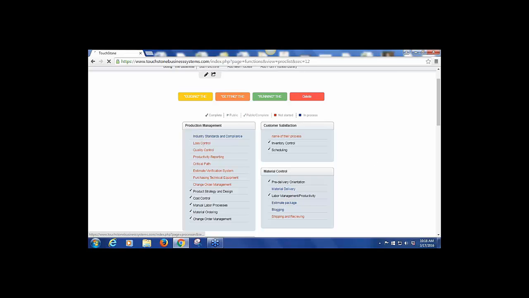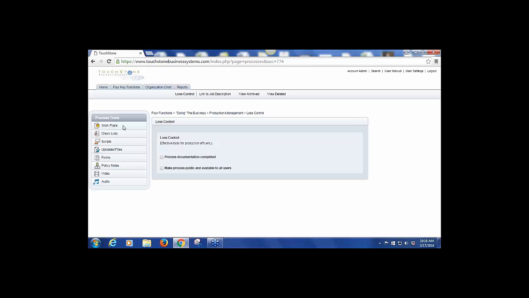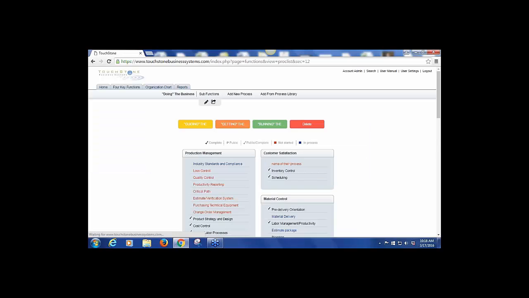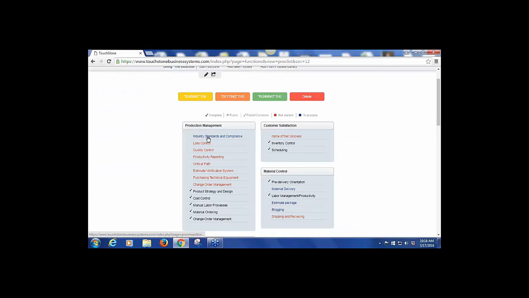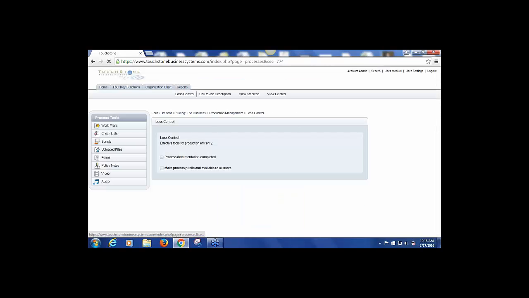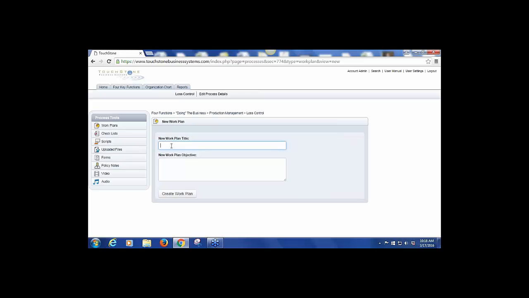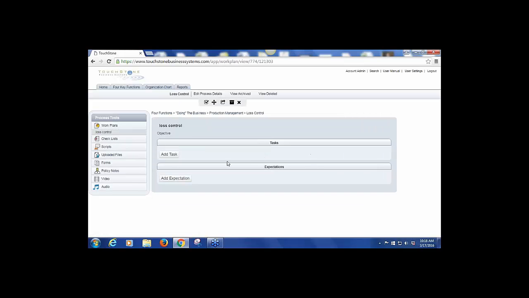So red right here means there's nothing in it. So if I click on this process and I'm over here, this is blank. In a sense, the documentation has not been started for this. It's just a title and objective right now. So everything that's red, there's nothing inside of it. It's just a title. The minute you start to build a process, I'm going to put a work plan in here. So I put in a work plan. I hit create. Now I've started the documentation for this. So I'm going to begin to add tasks and build it.